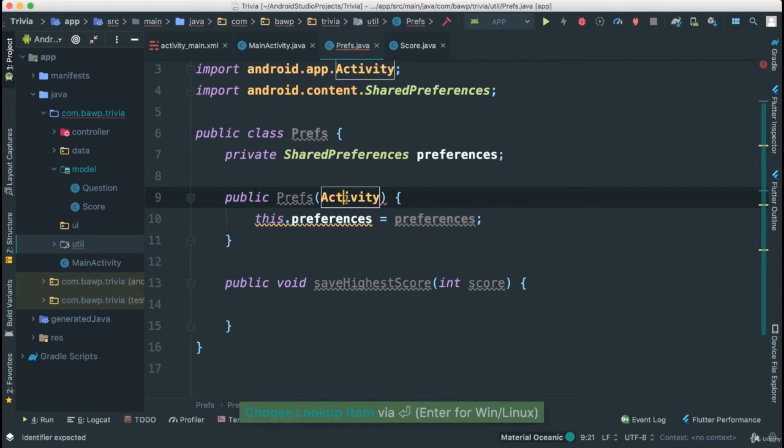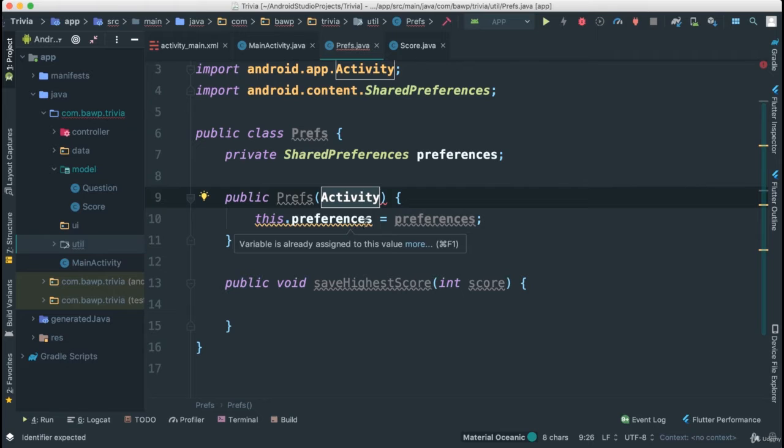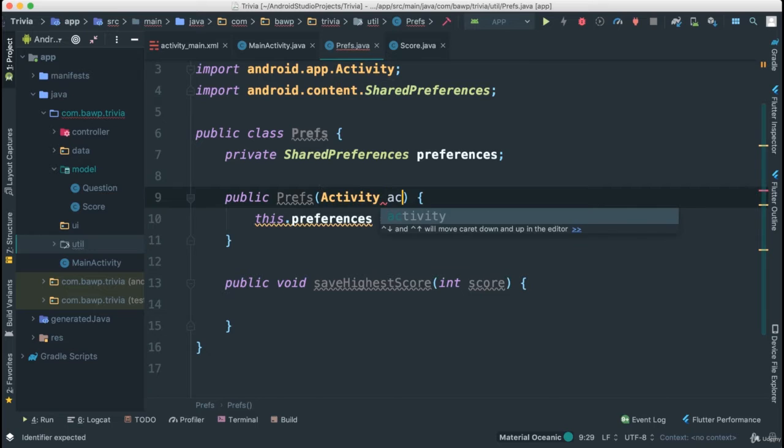Remember, the reason why we're passing activity here is because when we want to use shared preferences or any class for that matter that connects to an activity, we need to make sure that we are able to pass along that context, right? So like we said here, this prefs is a different entity, a different class. So for us to be able to get the preferences, it needs to be attached to an activity. That's the reason why when we actually instantiate this prefs class, we need to pass a context. In this case, it's going to be activity. I'm going to say activity as that.